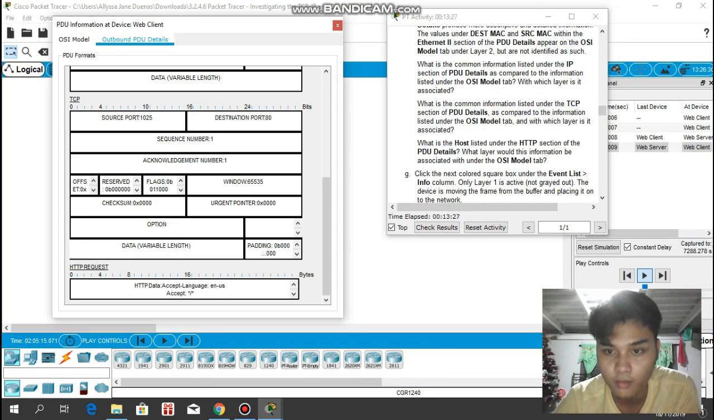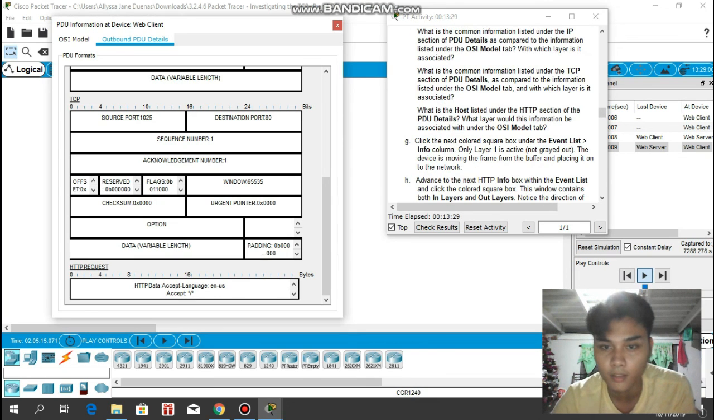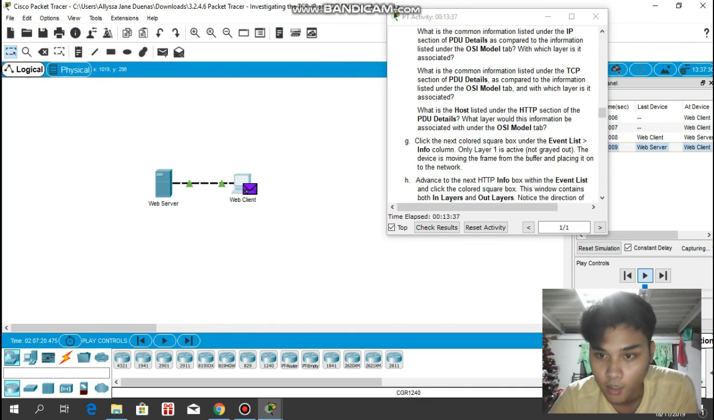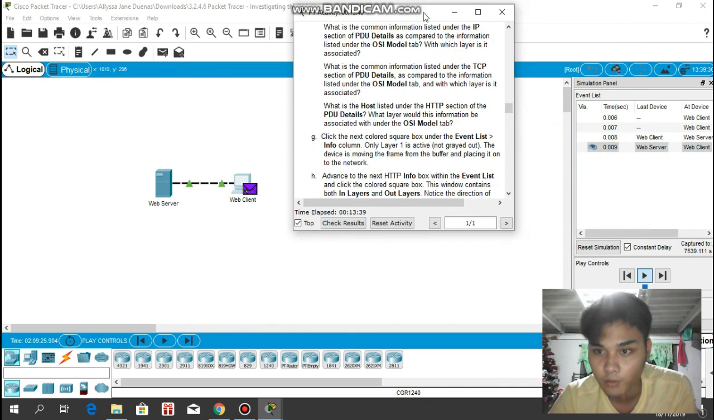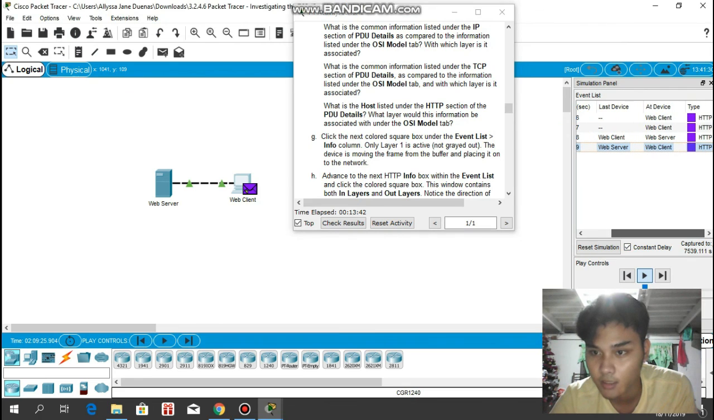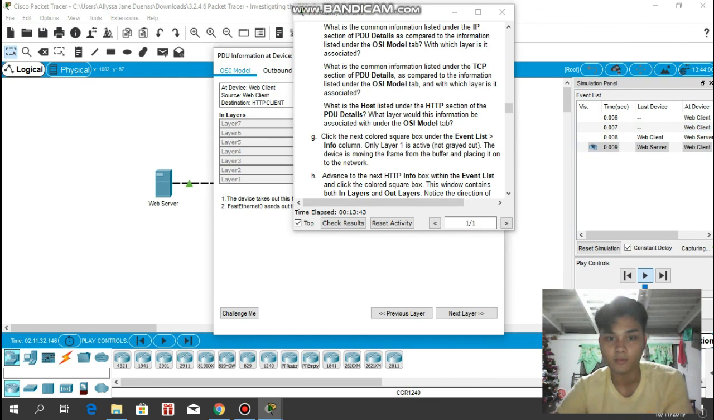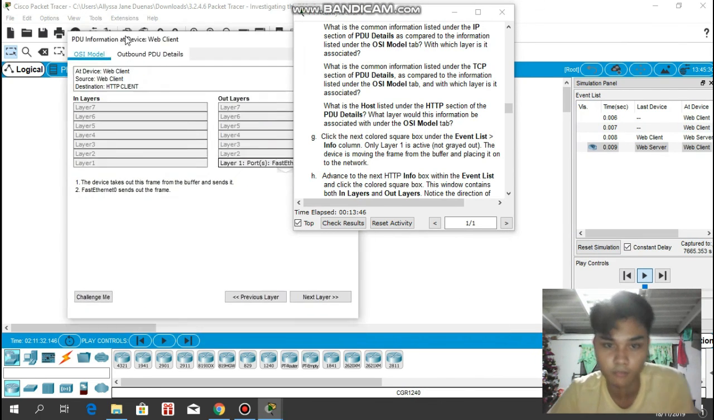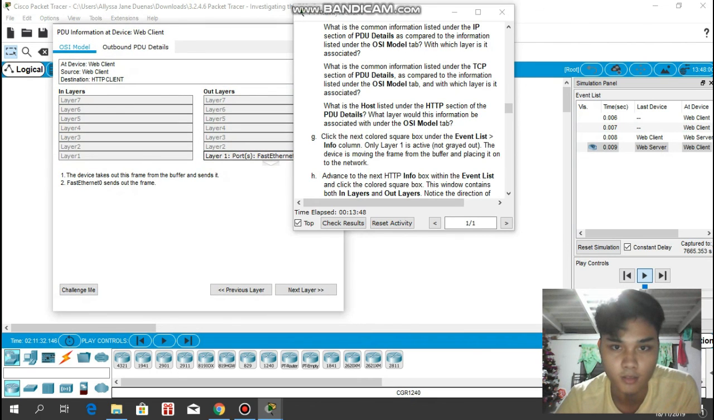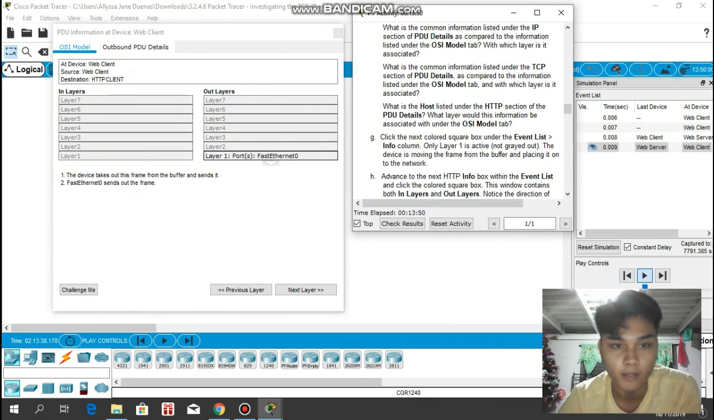So again, click the next colored box in the event list info column. Only layer 1 is active, not grayed out. The device is placing the signal on the network. So we will drag this again, and then the next colored square box. As you can see, only one layer is highlighted. So only one layer is active, not grayed out.